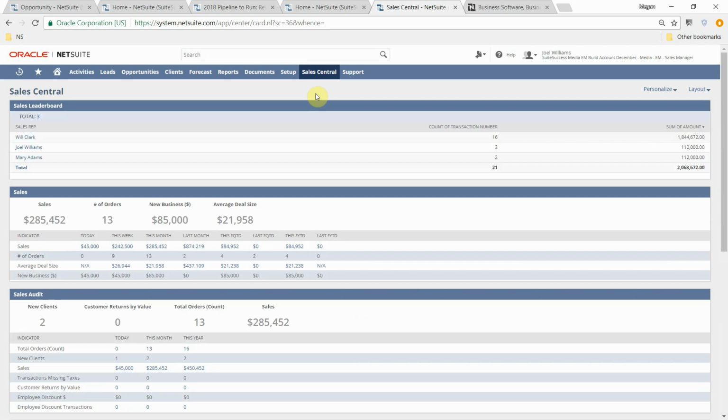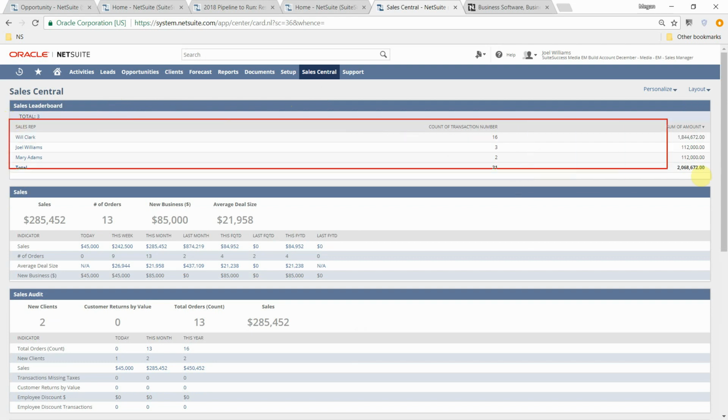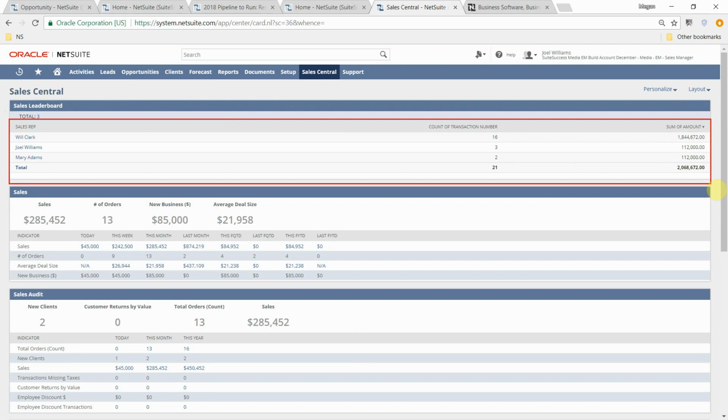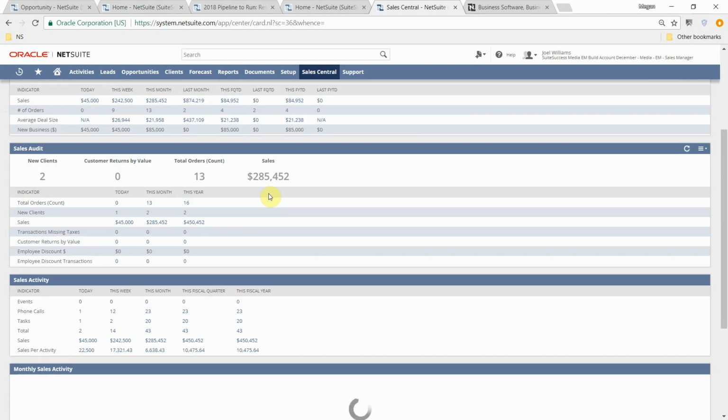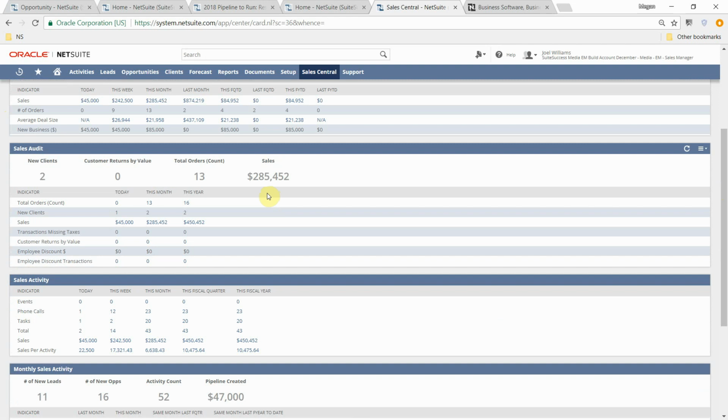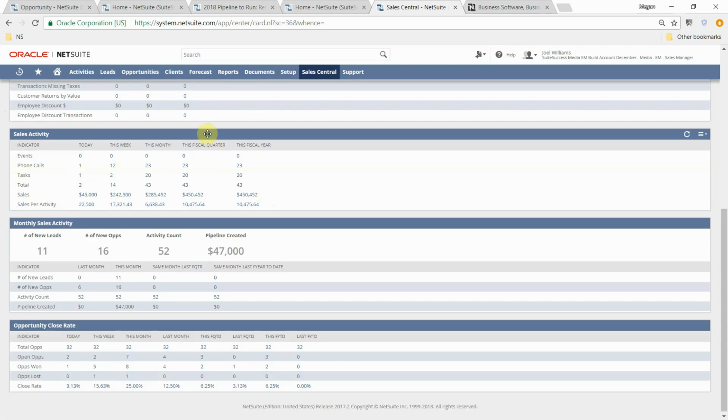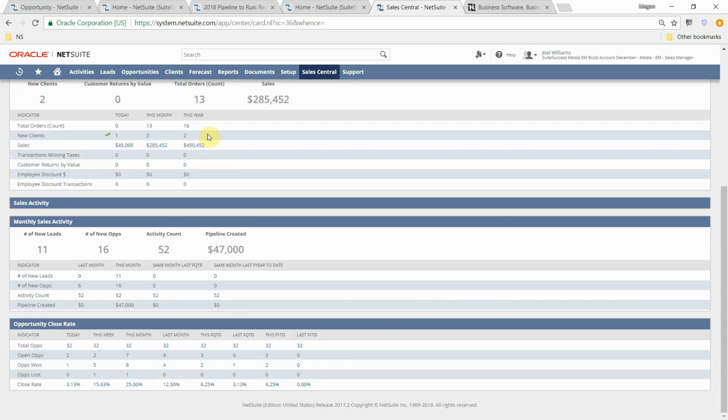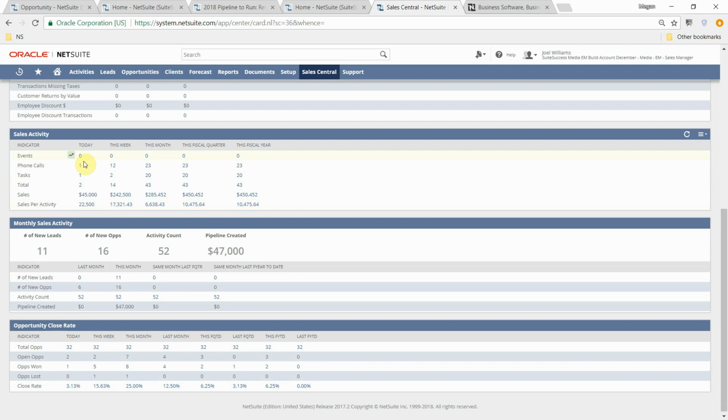And then lastly, we can really just summarize everything into a Sales Central, one location to really take a true pulse on the performance of my overall team. We have a sales leaderboard, so we can see how our reps are stack ranked, whether it be based on the total number of transactions or the total sum of those sales figures. I can scroll down here, I can see a sales audit to track and manage individual performance, as well as sales activity if I have a specific touch point plan that I'm monitoring within the system, whether that be events, phone calls, tasks.